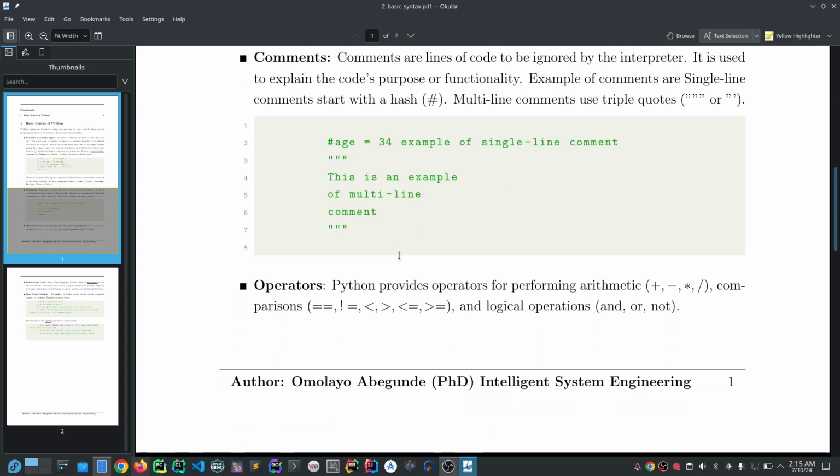These are operators in Python. Python provides operators for performing arithmetic, such as plus, minus, divide, and for comparison purposes.